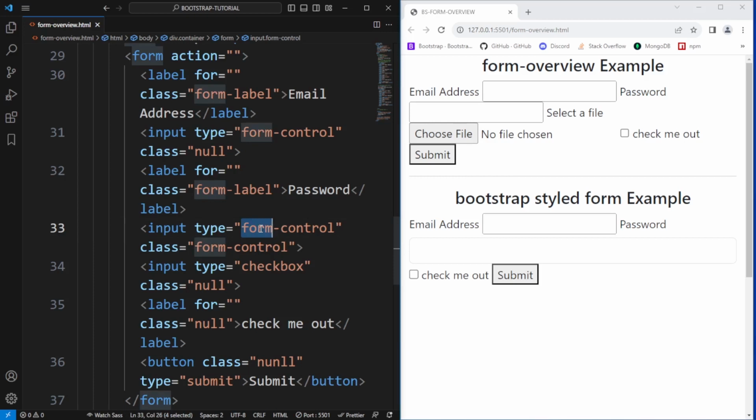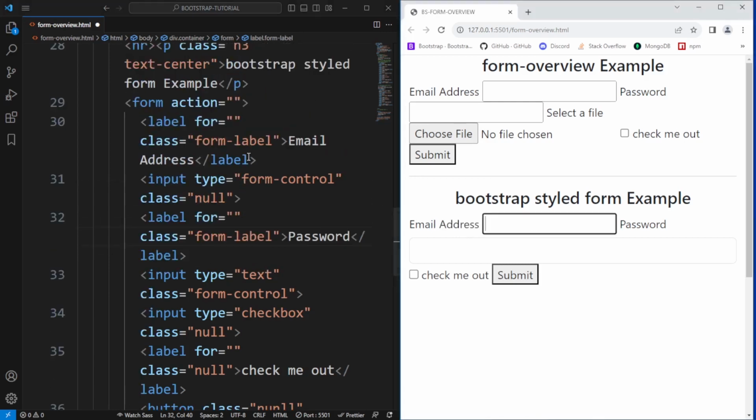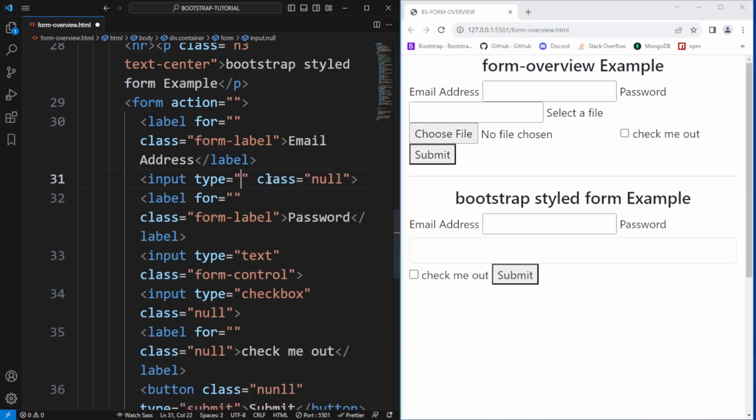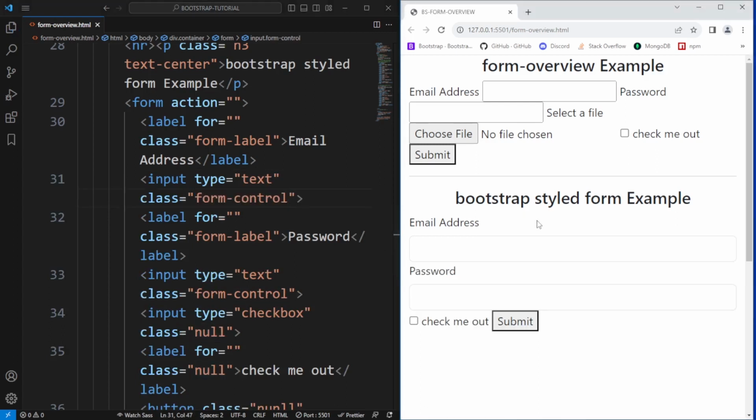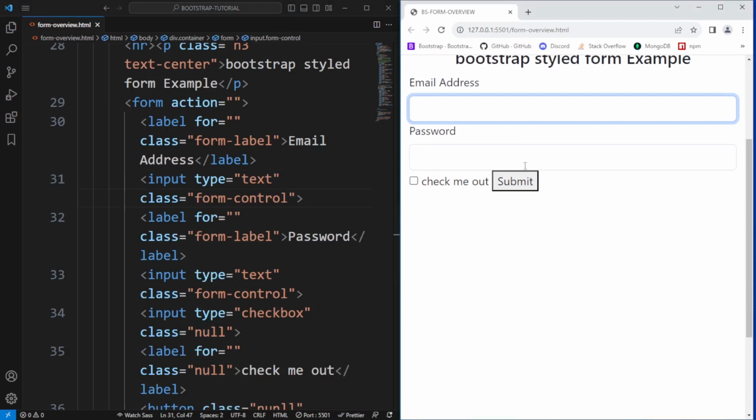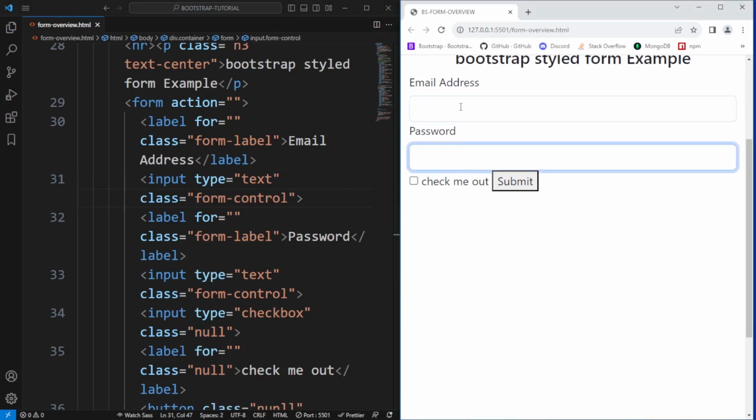Sorry, let's make this type text, form-control, and this is the email address. Sorry, I mistakenly made changes to the type. That should be, let's cut that from here and make this text and paste that in here, hit save. Now our form starts to take very nice shape, Bootstrap styled form.